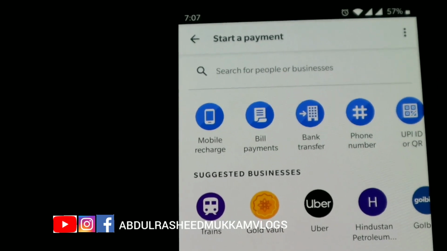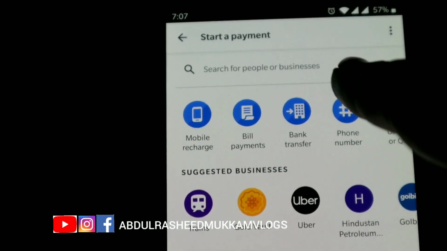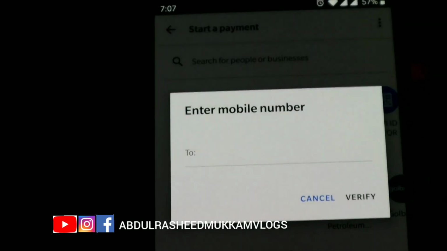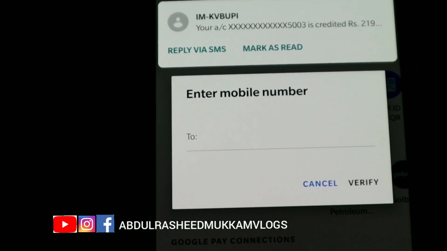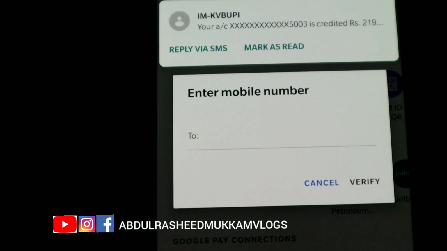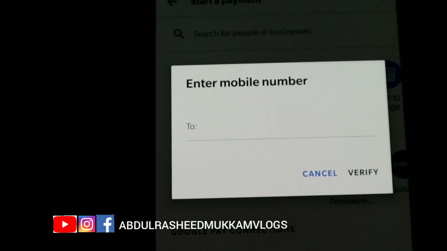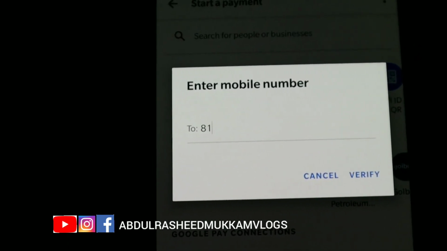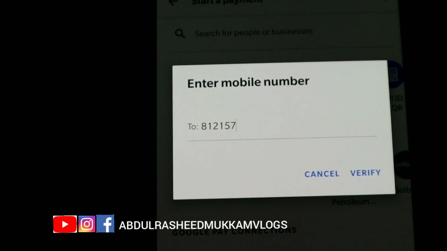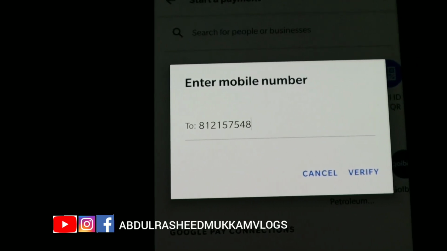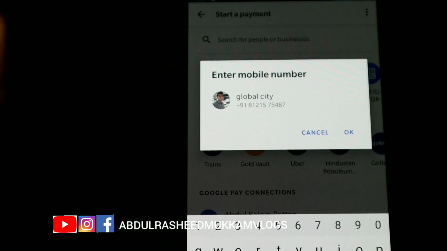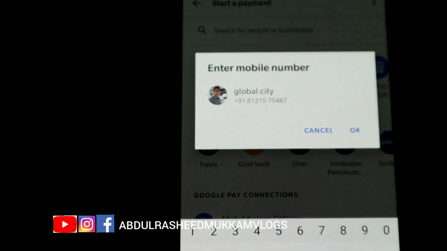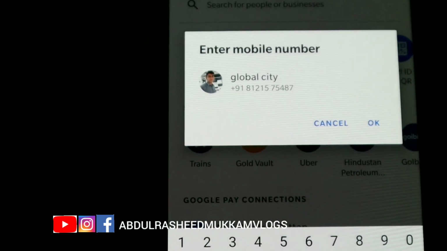To do that, you need to press that phone number option, and you will get a window like this. Here you need to enter the mobile number of the particular person to whom you want to send the money. So I'm just typing my friend's number here. Once you type the number here, Google Pay will verify the details. Just press the verify button. You can see his name and number here. And if it's okay, just proceed here.